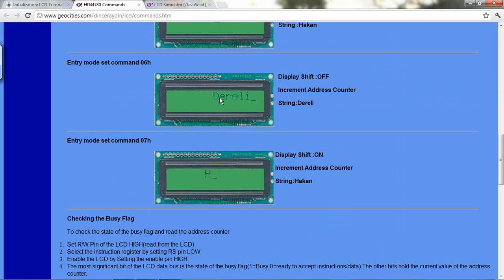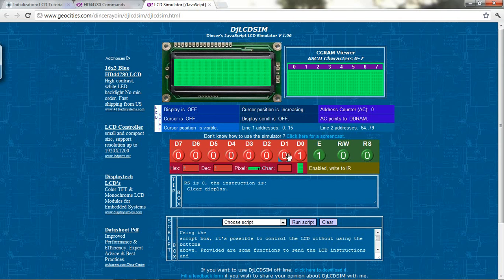This one moves this way, or to the right. This one moves the text to the left. I read left to right, so I'm going to go with the one that moves to the right, and that is 6 in hex. So we'll go back to our simulator, put in 6, and the entry mode is to increase the cursor position, scroll display off. Latch that in.